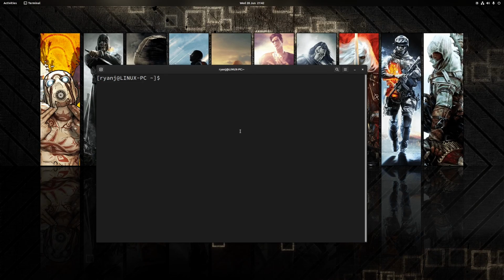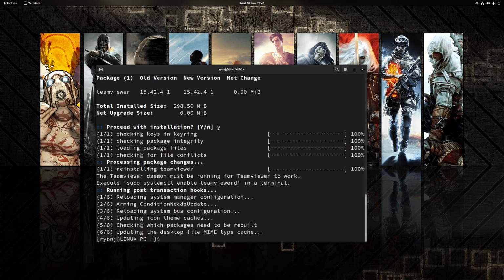In either case, once you've installed Yay on your system, then we can install TeamViewer using the single following terminal command. And that command is yay space dash S and then the word teamviewer. And once the installation process is finished, there's just one more thing we need to do, and that's to enable the accompanying TeamViewer service, which we can do with the following two terminal commands.